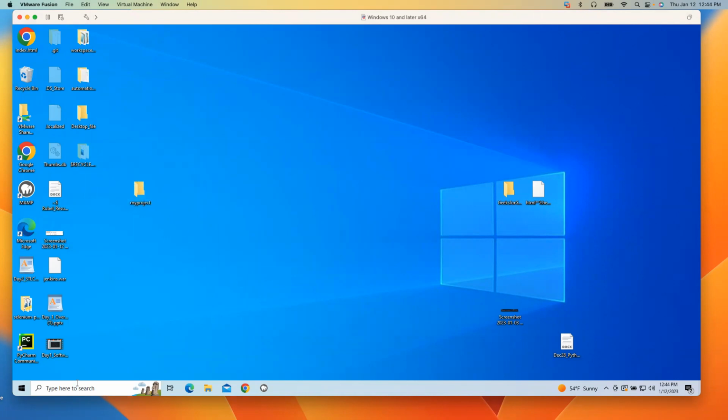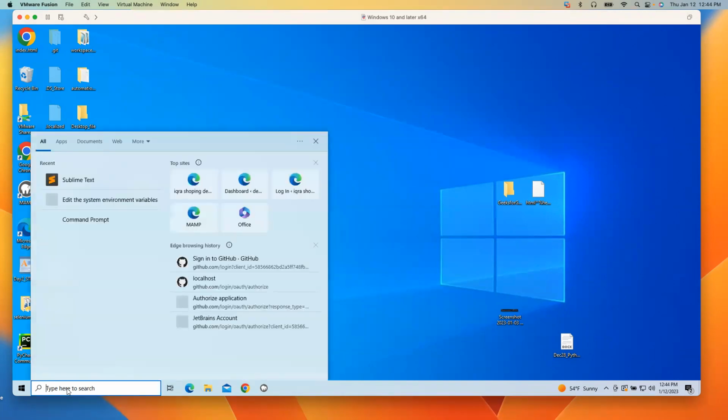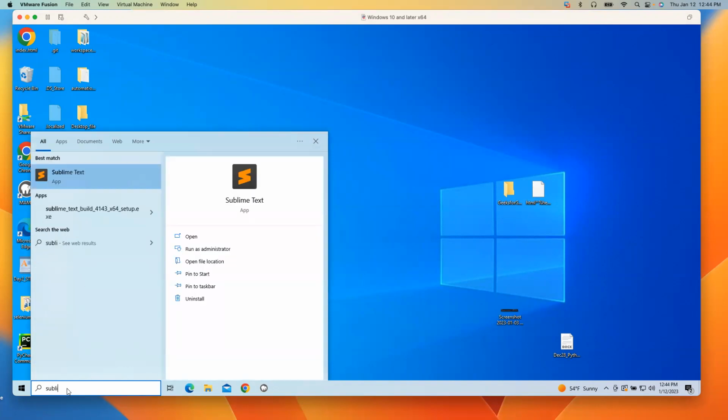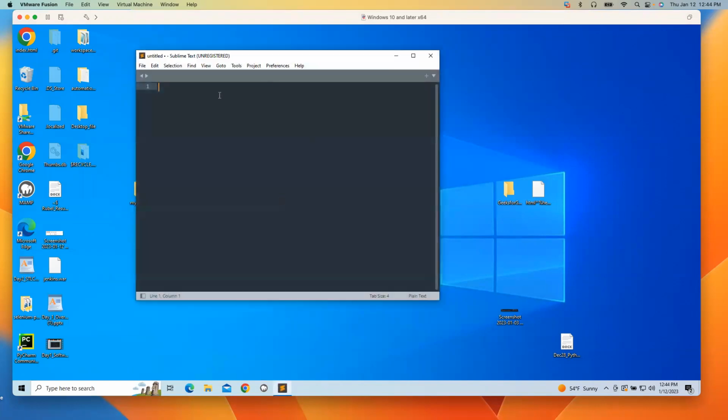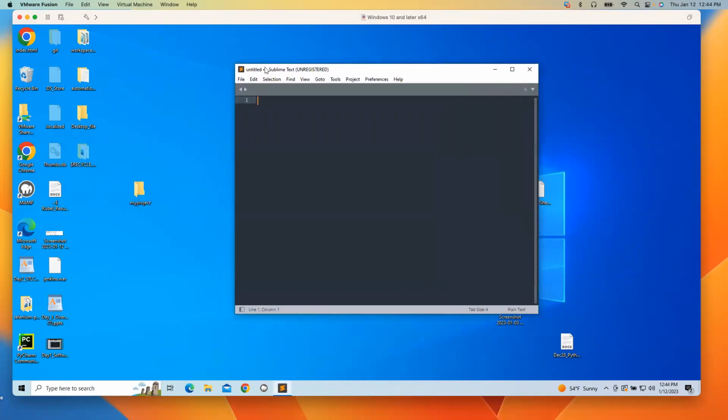Then I'm going to the search bar and type Sublime Text. If you do not have Sublime Text, you can download it, or you can use any editor that you can use for writing the HTML code. I'm going to use Sublime, so click on it. The Sublime Text editor will open.